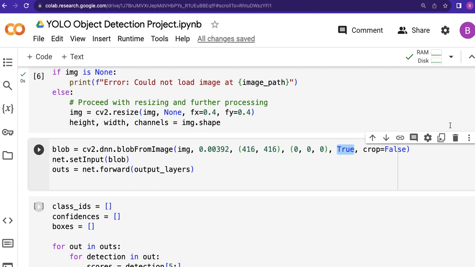So we have this blob now. All of this is called the blobbing process. The image is converted into a blob, and that is the name given to the converted image. Then we are giving this blob as input to the net, so net dot setInput blob.